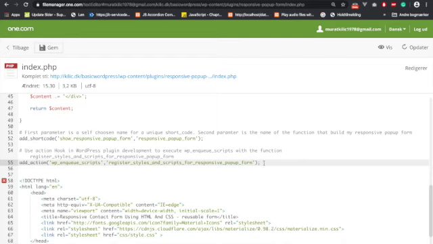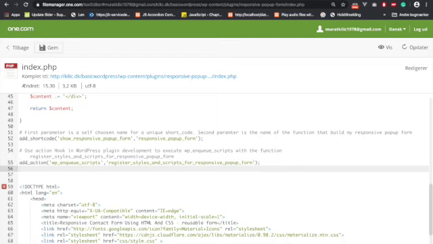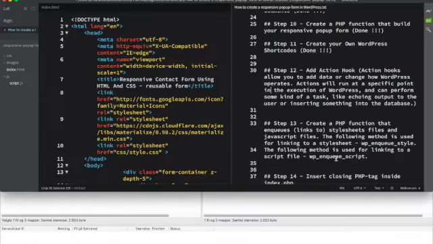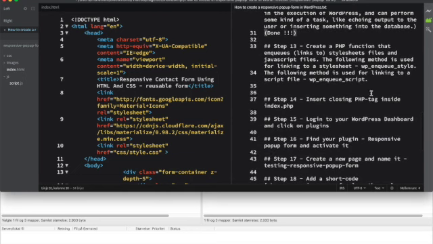Good. So now we're done with add action. So step 12 is done. Let's continue with step 13.